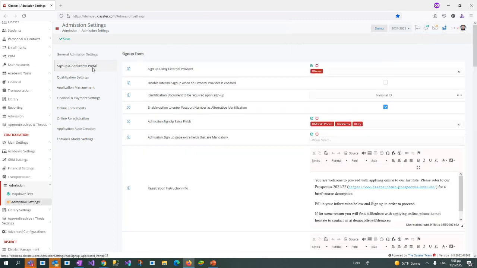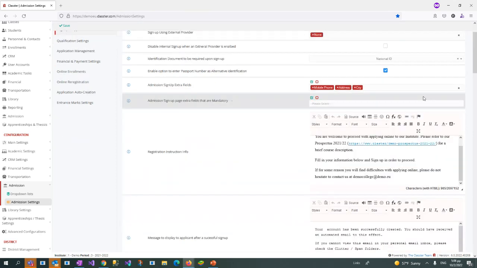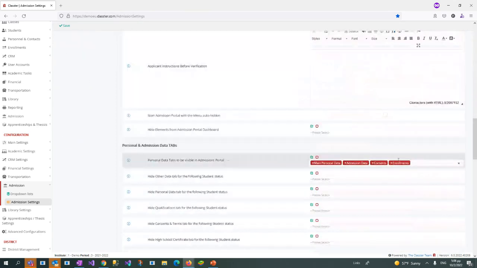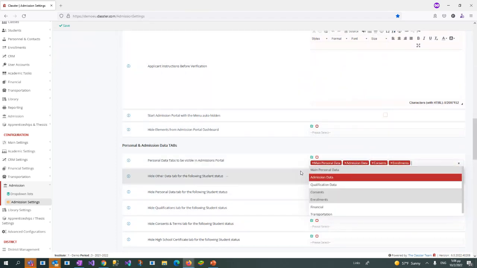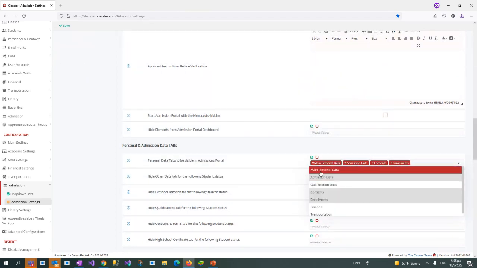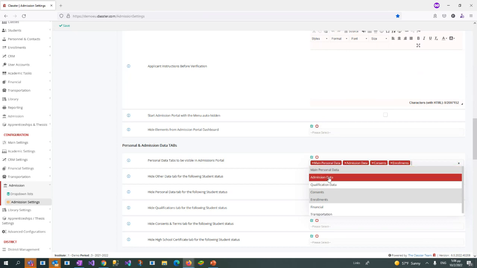To the sign up and applicants portal, to the personal data tabs to be visible in the admission, the setting we saw before. So the default steps from Classter are the main personal data, the admission data, and the consents, let's say. Okay.